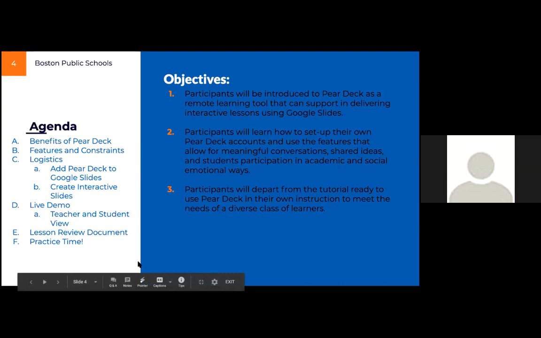Now, we'll also have Evelyn hop on and do a live demo, so she'll be able to show you how it looks from a teacher end and how it looks from a student end.